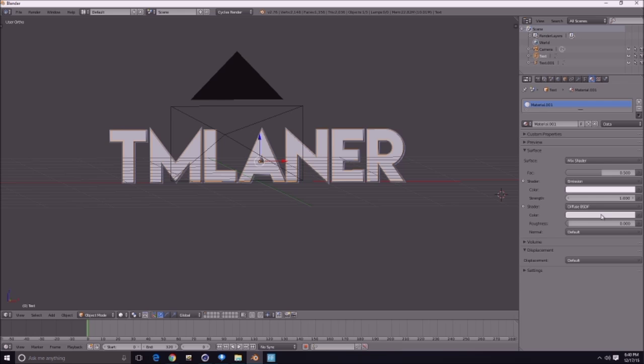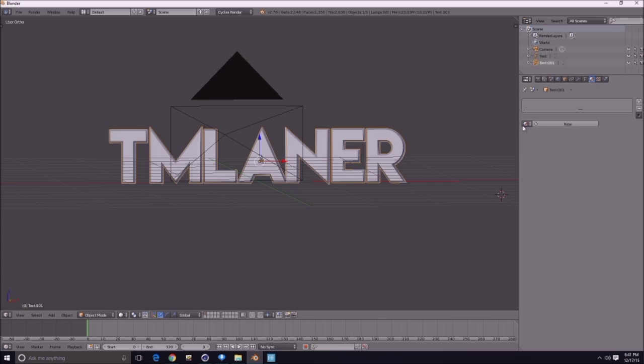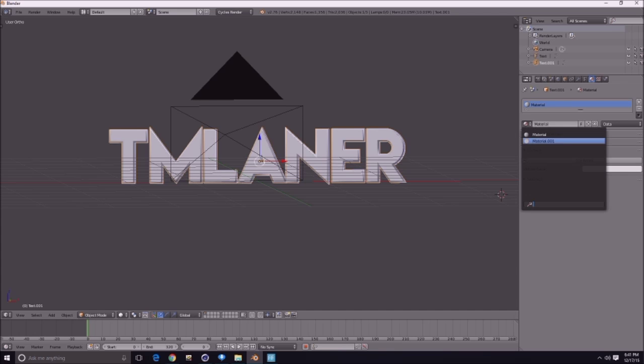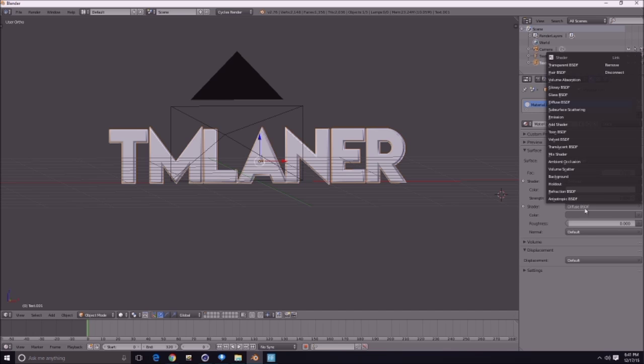And then the second shader is going to be either diffuse or glossy. You're going to have to make it a bit gray, depending on what color you're using. It's going to look like this. I'm going to go to the other one and do the exact same. I'm going to use this one and duplicate it. I'm just going to change this one into glossy. It's over here at the top.